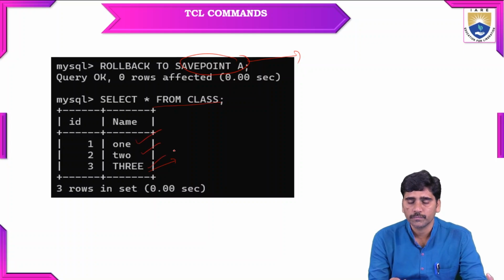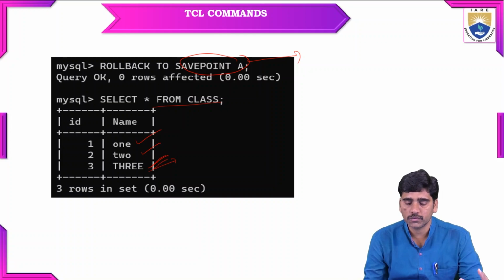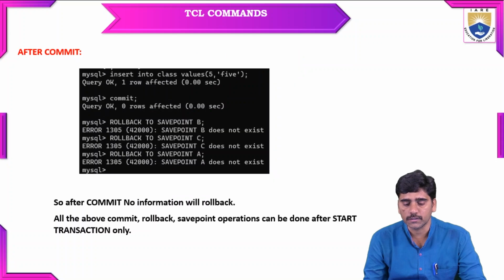Then it displays 1, 2, 3. The values at the creation of save point B and save point C are not shown because I rolled back to save point A, so it displays only up to save point A. This is the way we can perform rollback before the commit operation with the help of save point states.